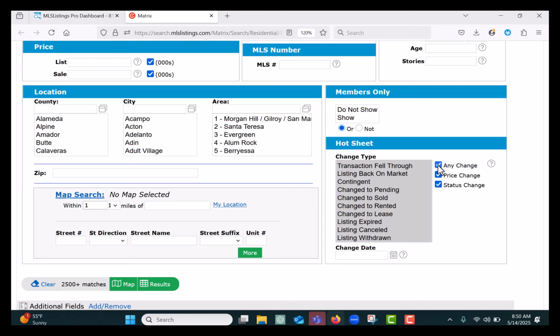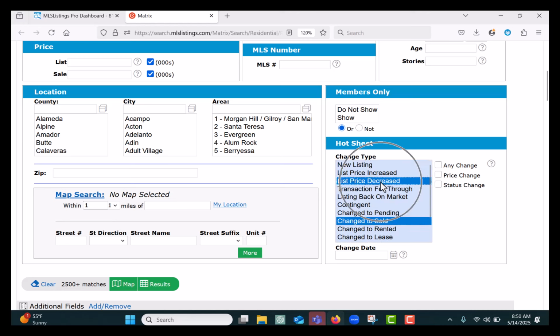So we can do any change you can see there, or any price change, and get everything. But you can also notice right here, if I hold my control key down, we can also say, well, I just maybe want things that have changed to sold, or I definitely want anything that's dropped the prices and any new listings that are coming on the market here. So as an example, I'll just keep it at that.